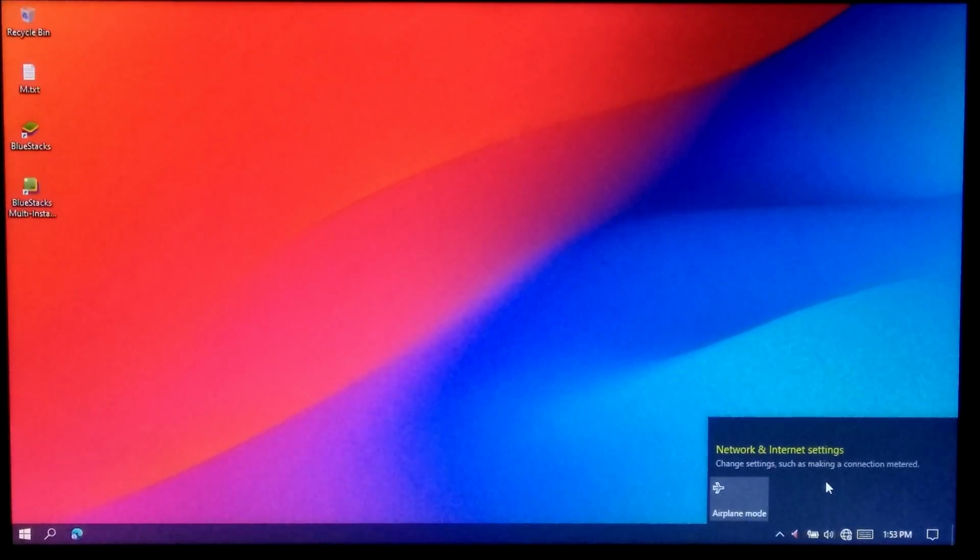Today I am going to show you how to fix Wi-Fi problem in Windows 7 and Windows 10 computer. There are several reasons that could cause this to happen. Number 1, it could be because Wi-Fi is disabled.